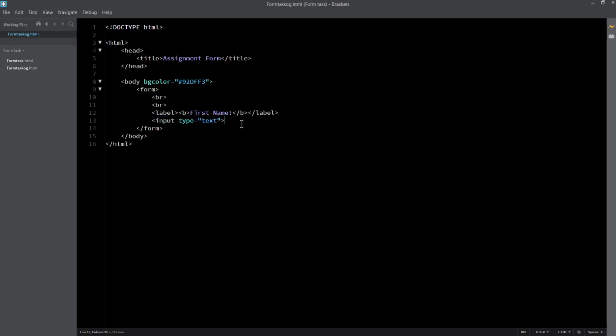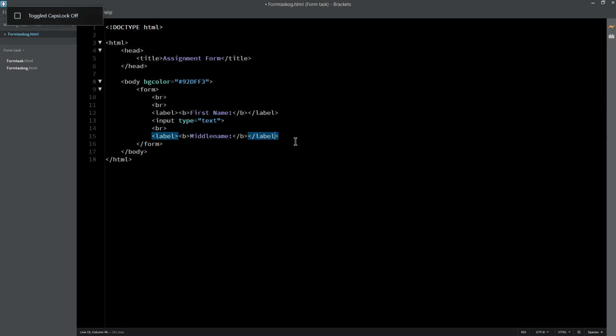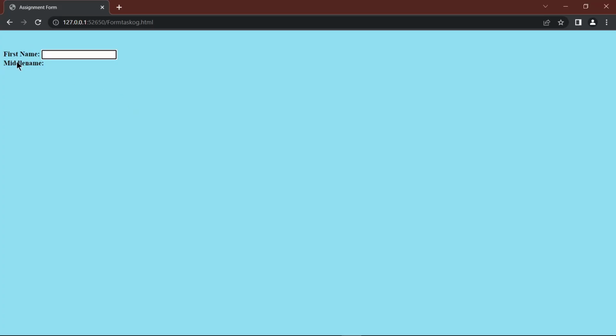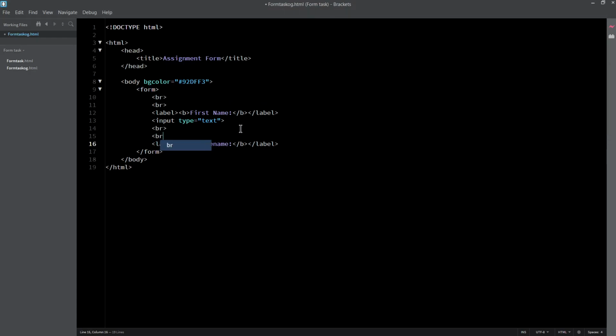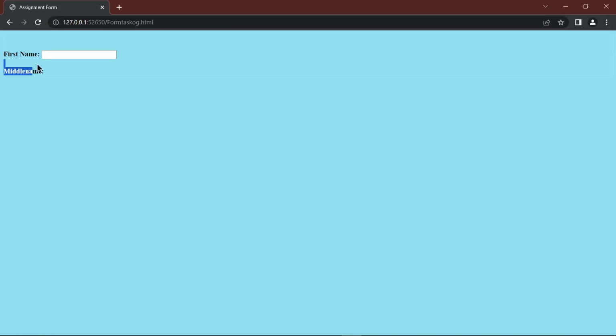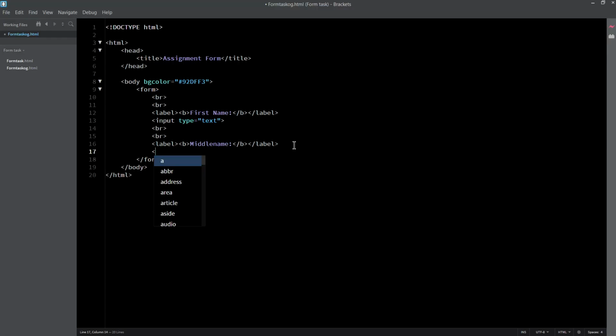Anyways, we'll put two more BRs. I'll demonstrate what happens if you put only one BR, for example, if we put label B again, middle name. It will be a bit smushed, a bit congested. So we put another BR. This is one line break, and if you put two, there are two line breaks. So there will be two line breaks, middle name, and then we'll put input type text.